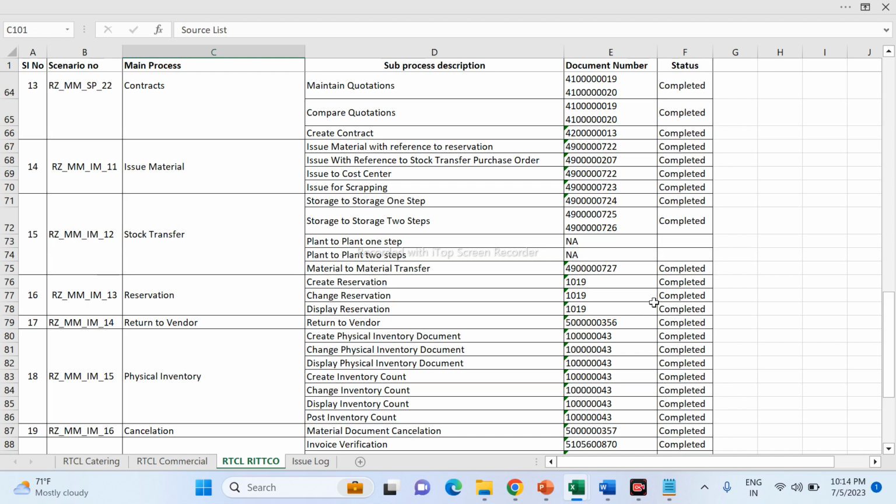So for every module there is a test script, and we call it unit testing. Unit testing will be done by the individual module consultant. Suppose you are a FICO consultant, you have to make sure you execute all 50 processes yourself, and you have to document the process. The document number has to be listed here. After that, there is integration testing.